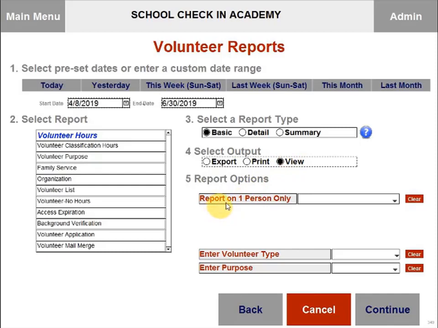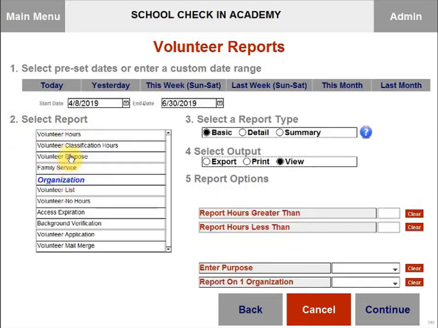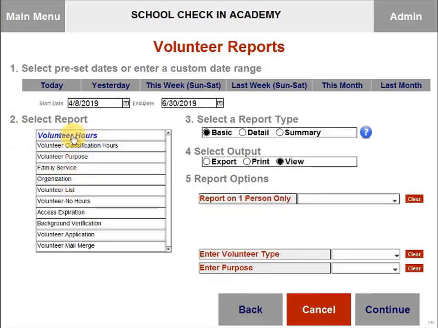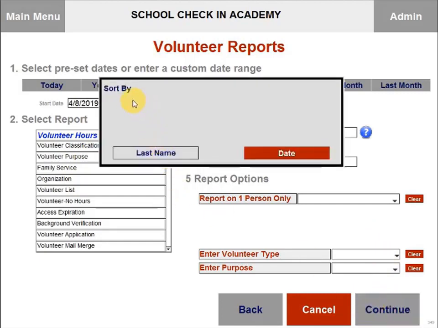For part 5, these are different customizable options depending on the report you select for part 2. These will change. So as you can see, those customizable options do change there. After you've customized it, whatever way you want, you can click on continue. And then it'll give you the option to sort by last name or the date. I'll go ahead and sort by the date.